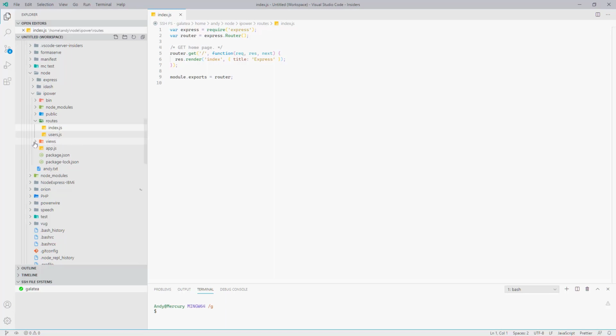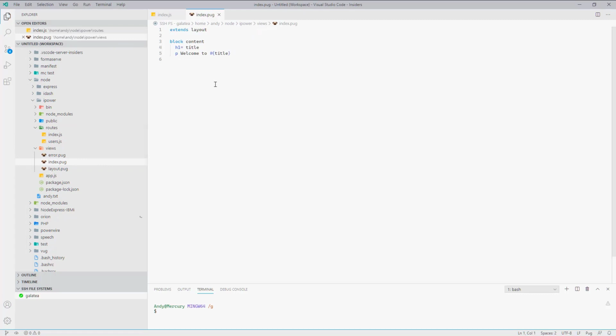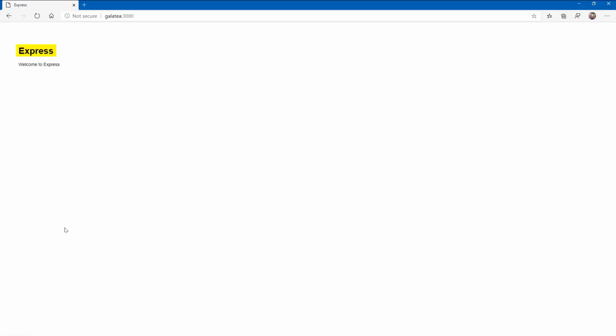If we take a look in the /views directory, we can see an index.pug file. This is the display file for index.js. Let me open the pug view file. Here we can see it uses the pug language, lots on Google about pug, and renders on the screen in HTML format. Here we can see the title variable being used twice, once as the heading 1 and after the welcome to. If we go back to our browser, the title variable is highlighted here.